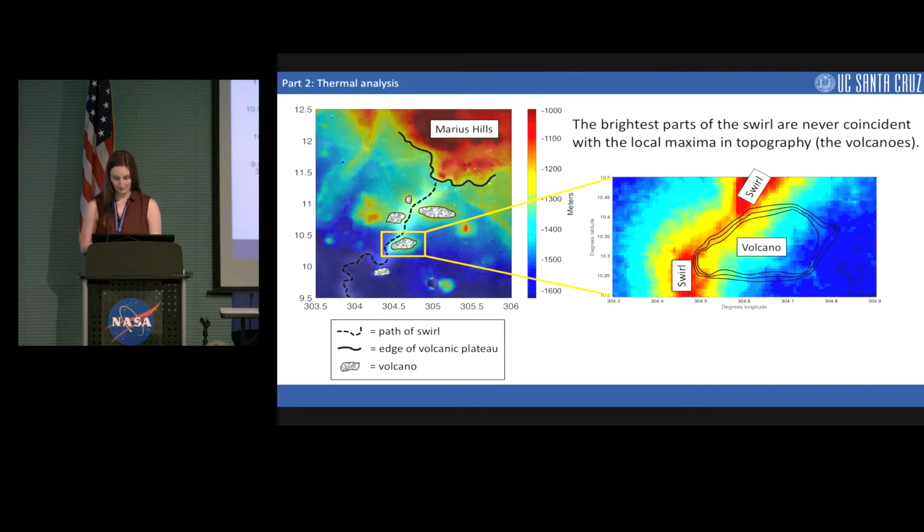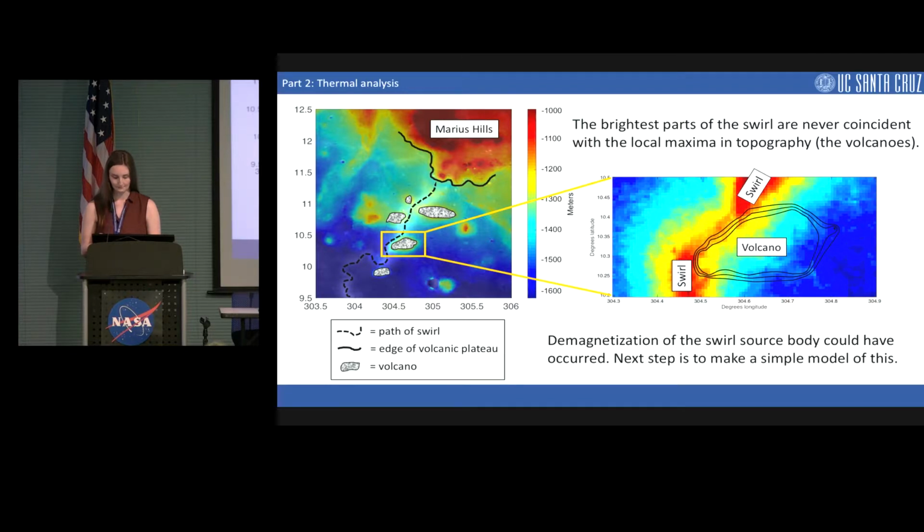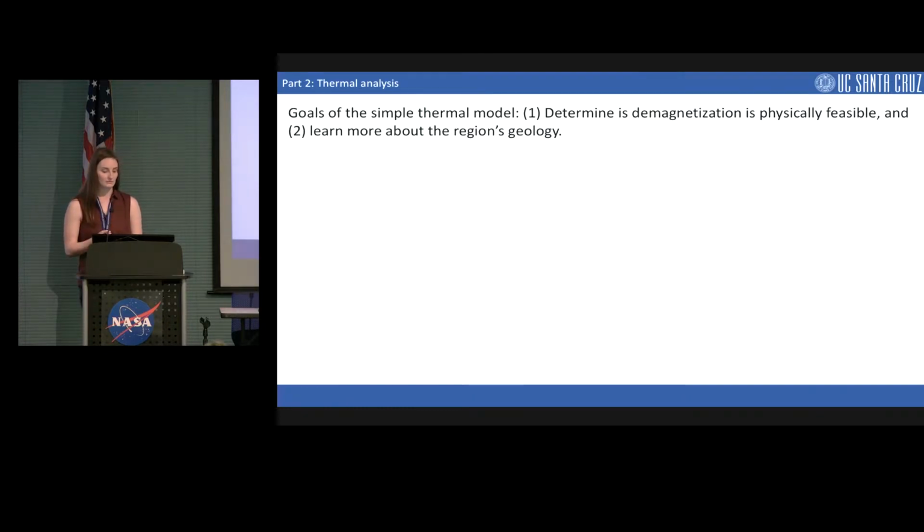So to zoom in a little bit further to show you the relationship between the swirl and a specific volcano, this is the path of the swirl wrapping right around the flank of the volcano, and you can see that it does get slightly less bright right next to it, showing potential partial demagnetization. So what we would like to do next is make a simple thermal model of this. The goals of this model are to determine if demagnetization is actually happening in this instance and to learn more about the Marius Hills region themselves.